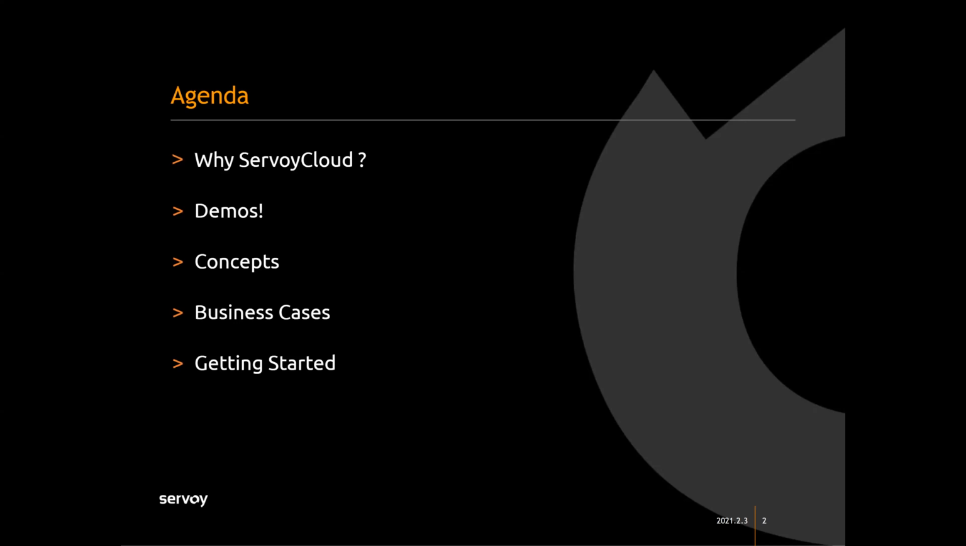Then there are quite a lot of concepts to cover, because this is really almost a separate product. So I want to make sure that from a technical point of view, you all understand the bits and bobs of what you're seeing in the demos.